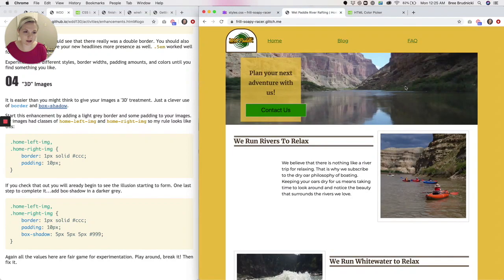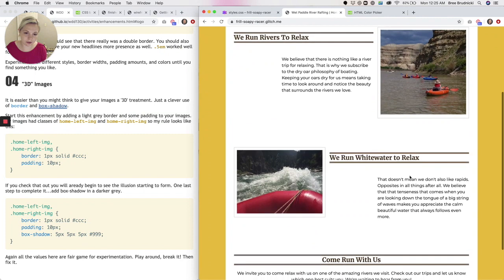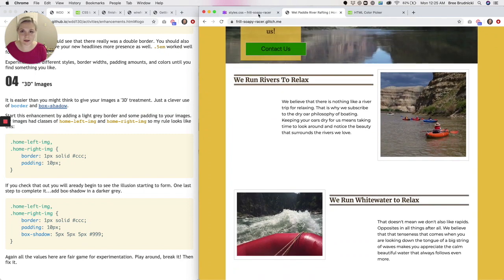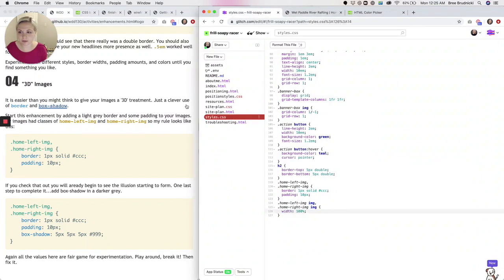Let's see how that looks. Okay, see now this one's taking up that full space. Awesome. Okay, so now that I have that all fixed, we can move on to the next part. So if you check that out, we'll begin to see the illusion starting to form.